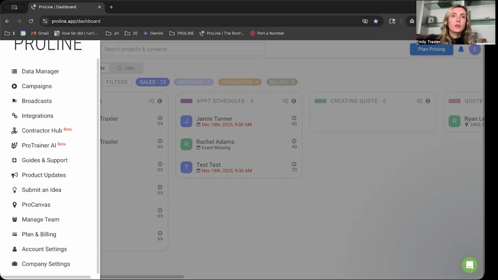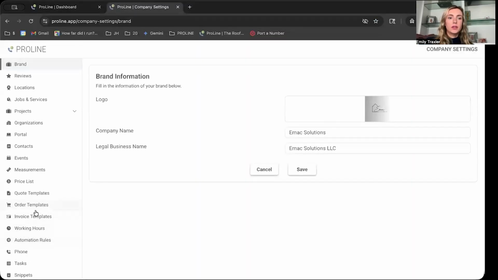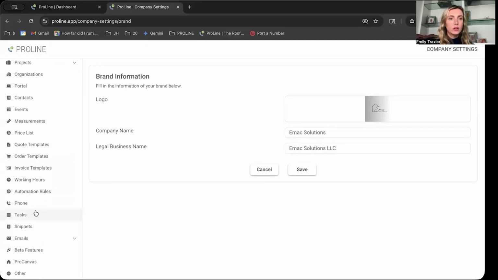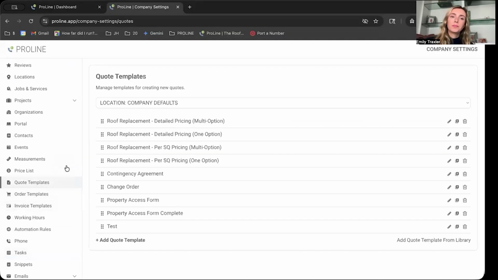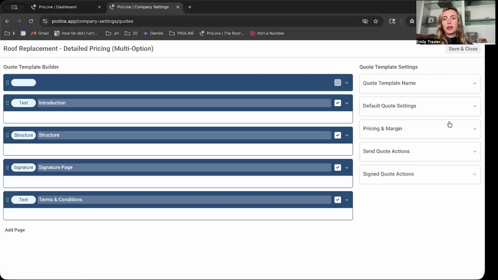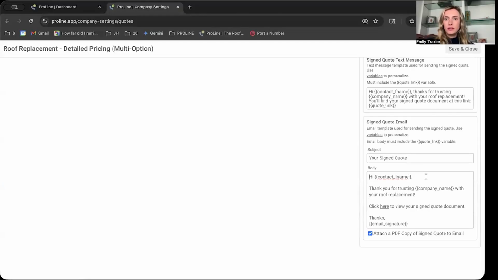So we're going to go to the hamburger menu, company settings, and then go down to our quote templates. Here we are. The first thing I'm going to do is choose this little pencil icon to edit the template. So, roof replacement detail pricing. This is an easy one. And on the far right at the very bottom, we have signed quote actions.